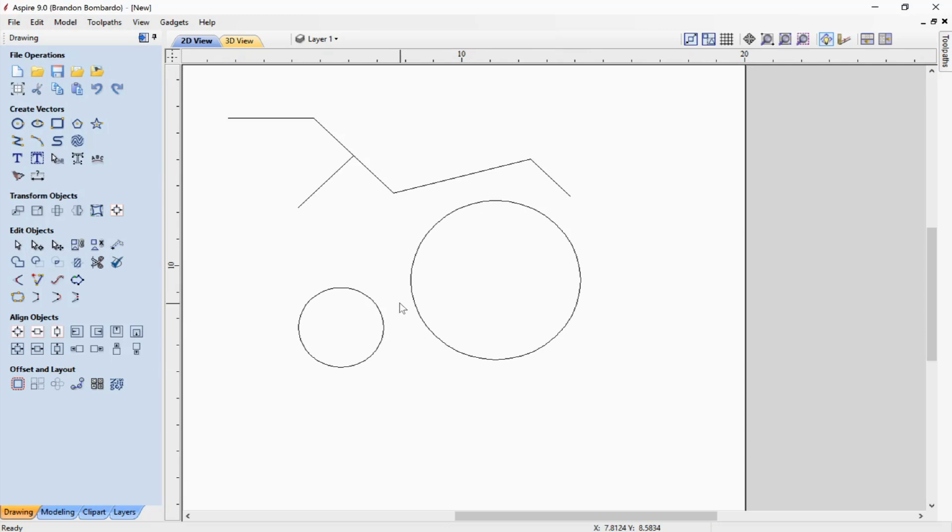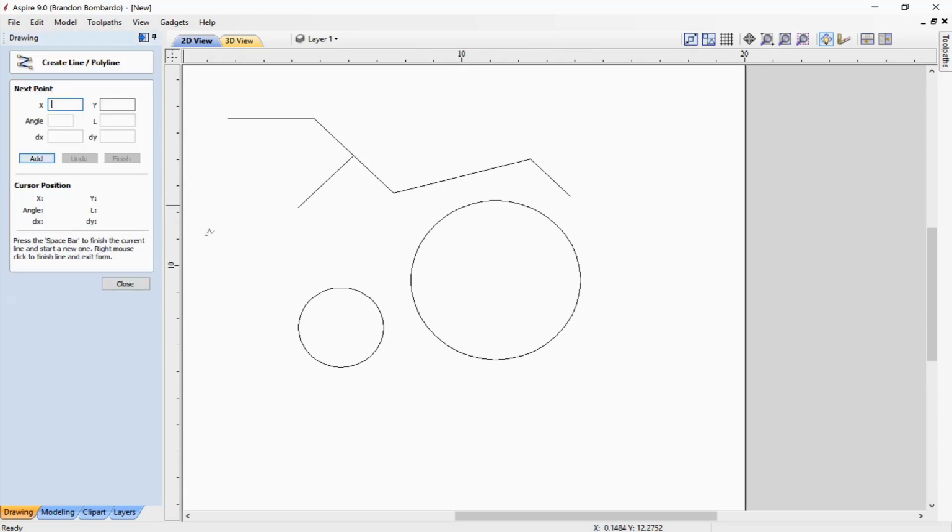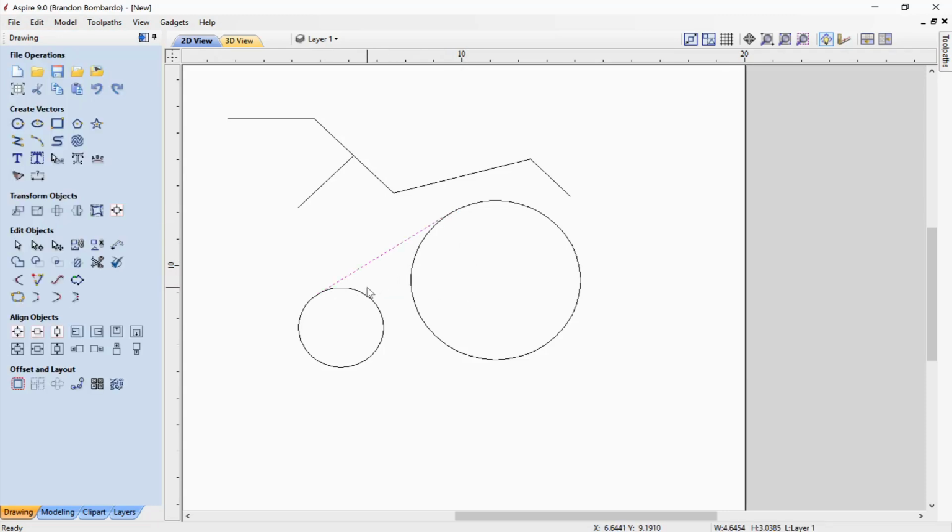Let's zoom into here. What I want to do is create a line that's tangent to this arc and this arc. Let's do that. So I'm going to start with a line, and I'm going to get close to this arc over here. Now, when I get close to this one, I'm going to hit T. In fact, I don't even have to be that close. I'm going to hit T, and it creates that. So that's a huge, huge time saver.